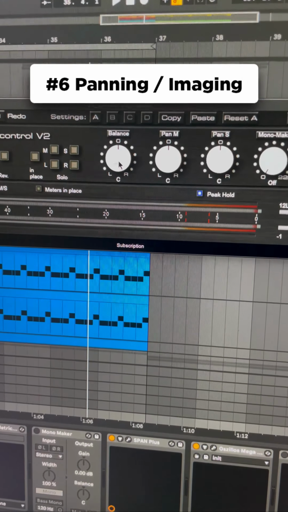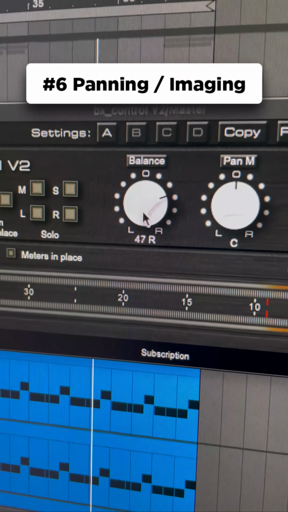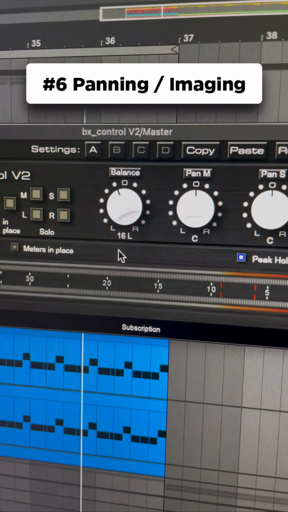Use panning and imaging to separate competing elements. Adding width to your mix is not just a way to make sounds more audible, but it also increases the perceived loudness.